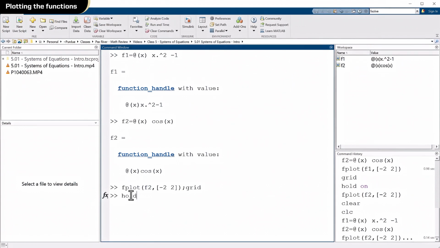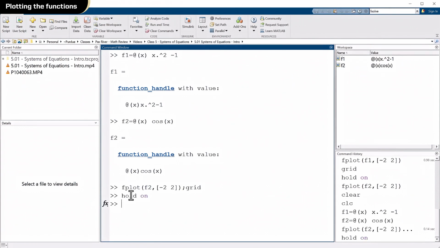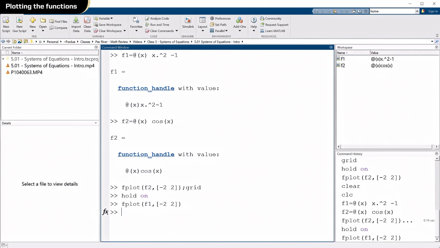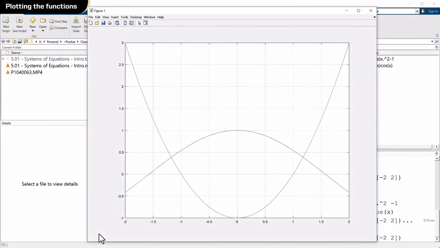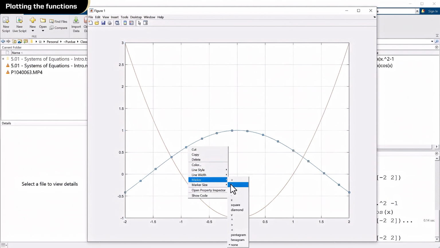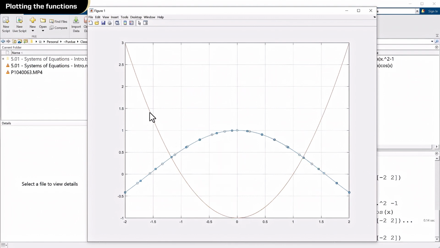Let's turn on the hold so I can add more stuff to it. And maybe modify this command a little bit. So there's f1. Doesn't match which order I plot these in. So there we go. Now, one thing we want to see here is let's turn the markers on. Maybe put dots there. I don't know what you want to put here. Maybe squares? Sure.